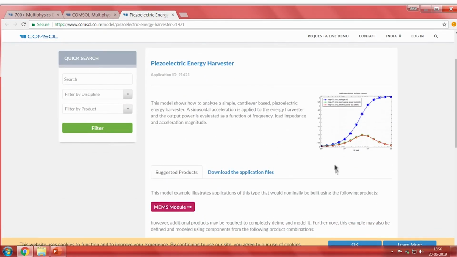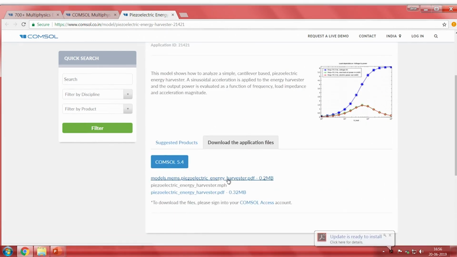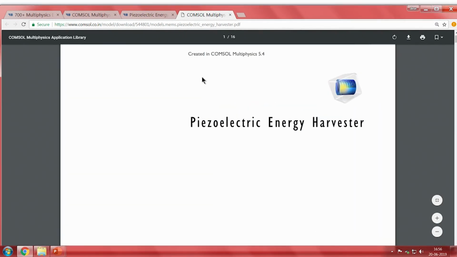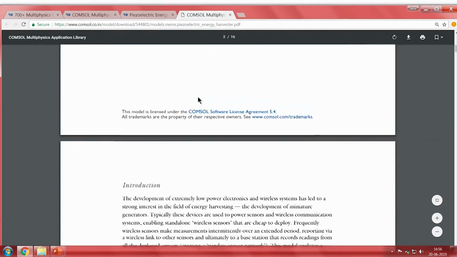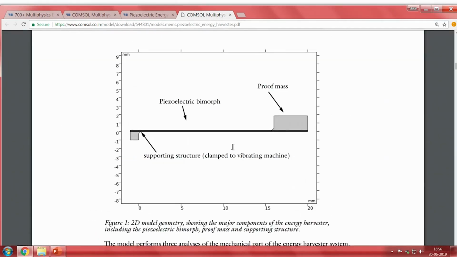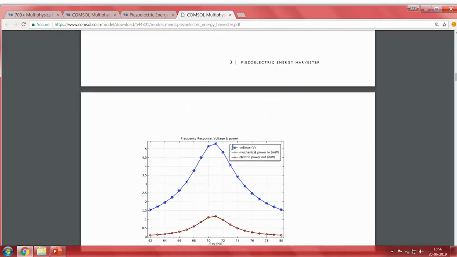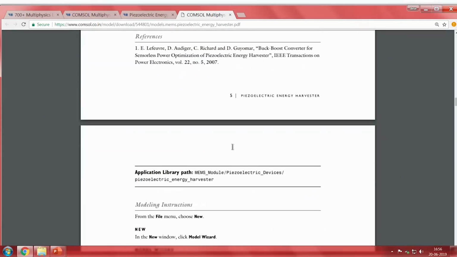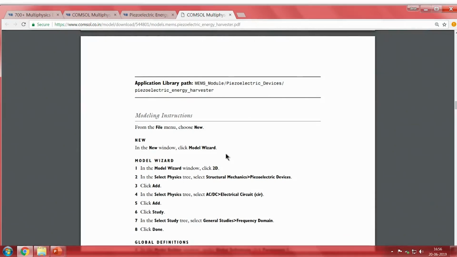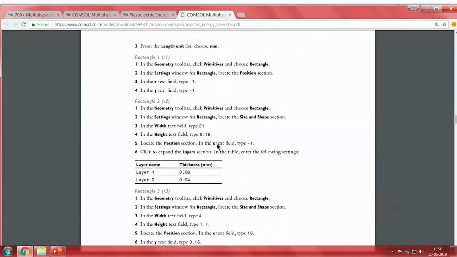And over here, if you download the application files, you click on that, you have an option of PDF. So once you open the PDF, you will see that it has a complete documentation, that is the complete theory part. Then it has the explanation schematic, in the case of piezoelectric energy harvester, that will come in a minute. It talks about the results and the reference with which we compare the results with, and then the step by step process to make the whole model.